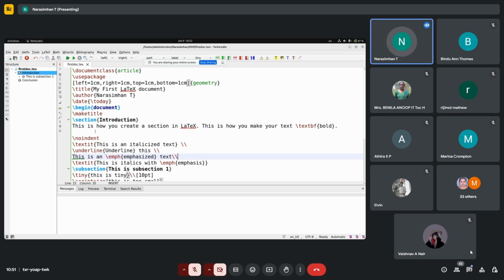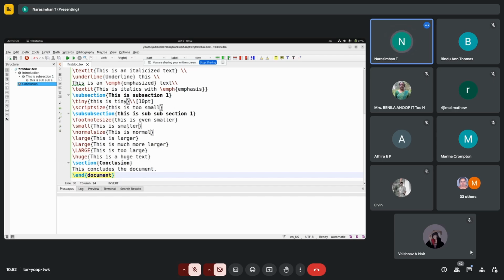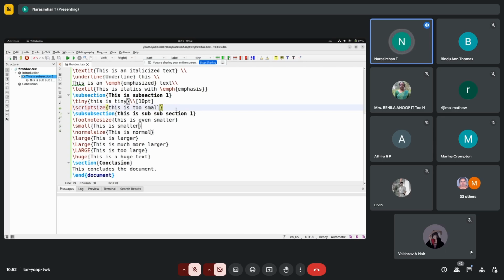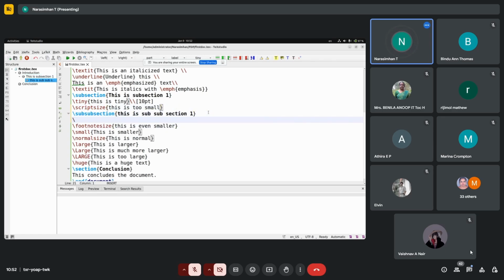So let us now proceed with how you can achieve subscript and superscript with LaTeX. For getting subscript you should be using underscore, and for superscript you should be using the caret symbol. So suppose you want to print like this.